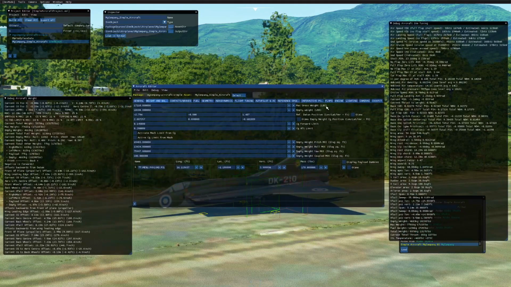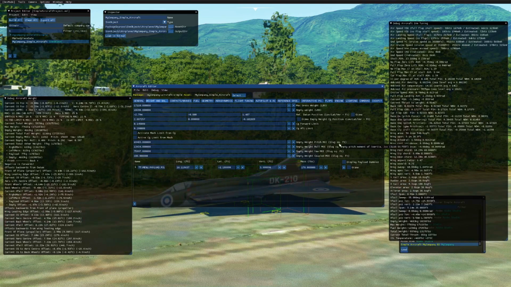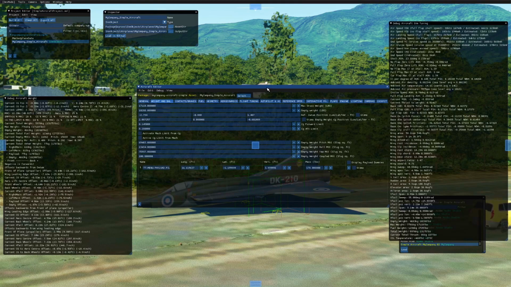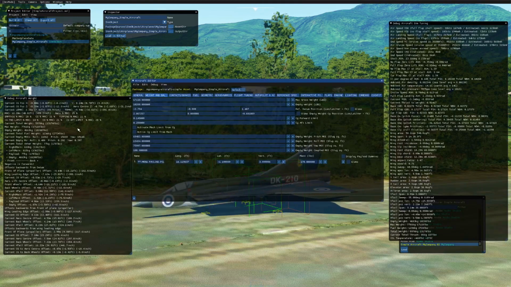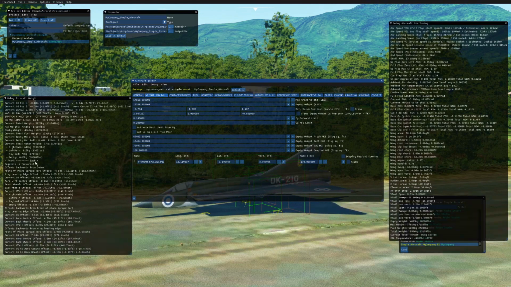Weight and balance, except all these funny units I don't understand, lbs and slugs. We don't have them here in Sweden. There is some data over here that you can read. There is how much pressure is on each wheel. Quite interesting if you want to read that.